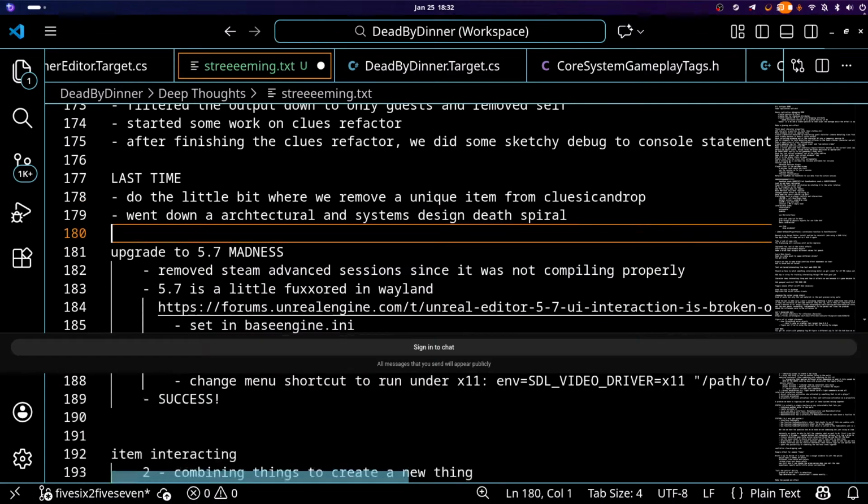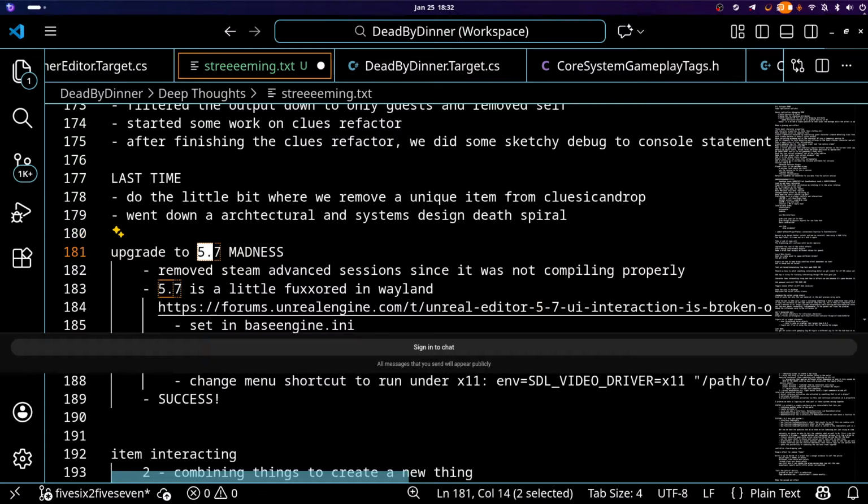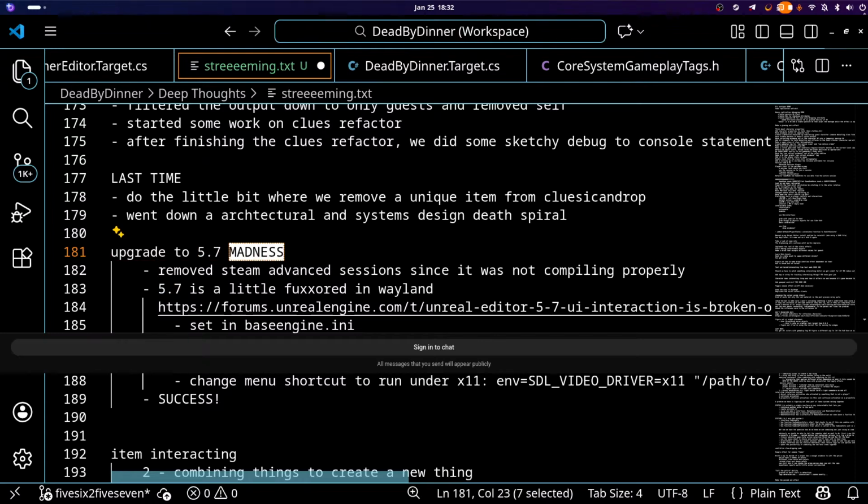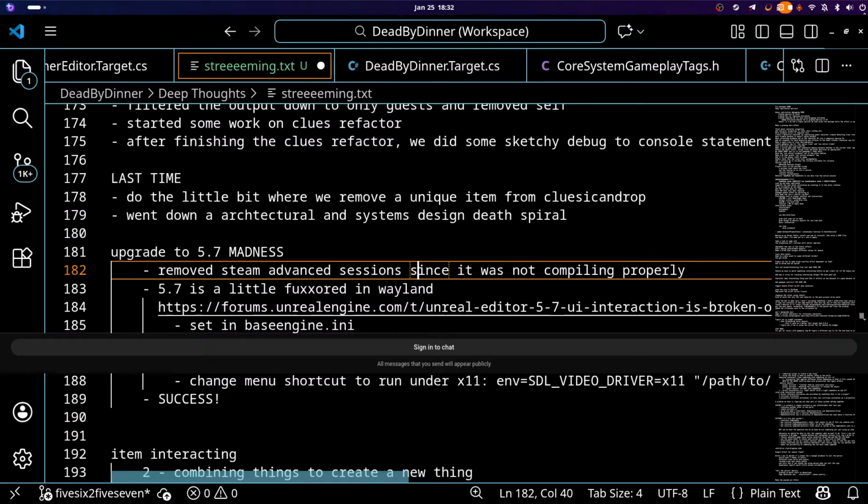Before I came out the other side, I did something a little bit nuts, which was upgrade the project to Unreal Engine 5.7. The word madness applies because I really didn't need to do that. Everything was working fine. I decided to do it anyways. But I'm going to tell you the kind of things that happened and what I did about them.